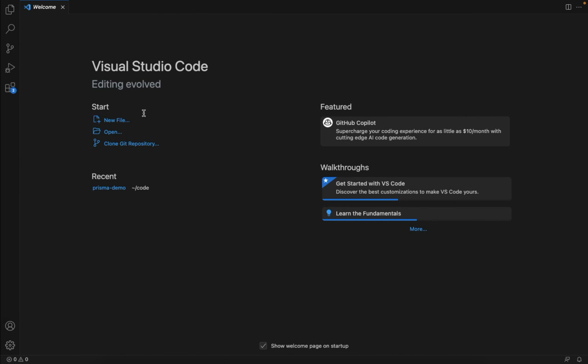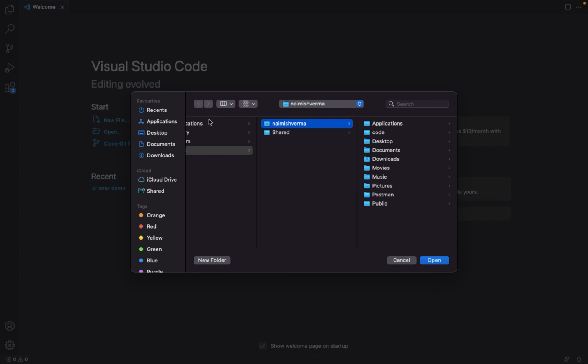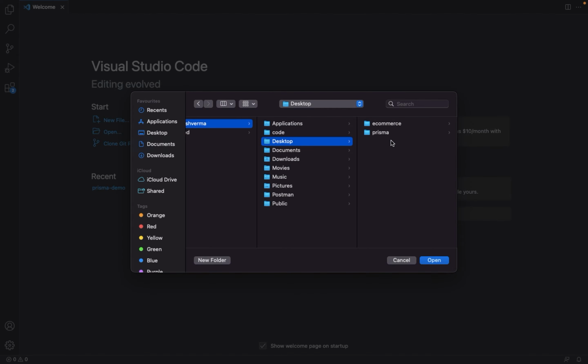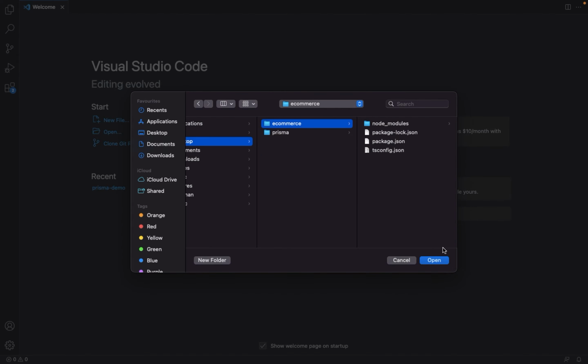Now let's open this folder in VS Code. I'll say open, and inside the desktop, we will say e-commerce.